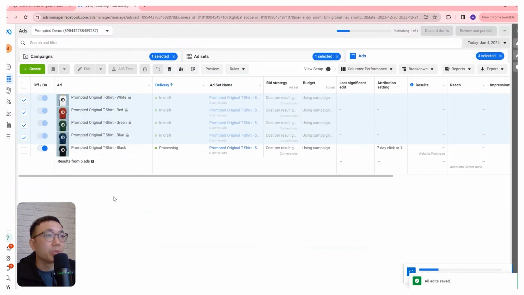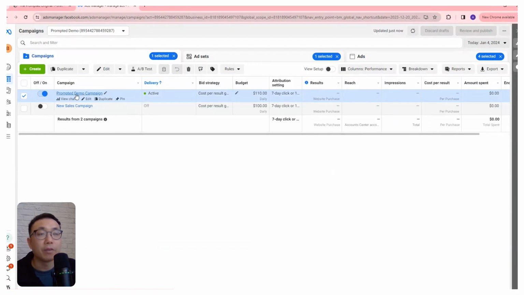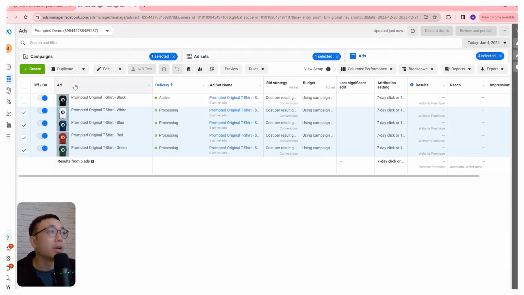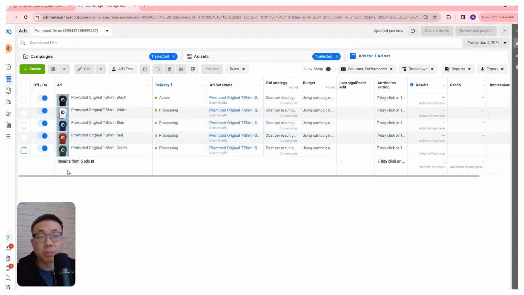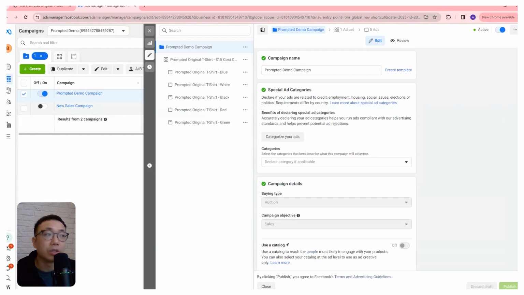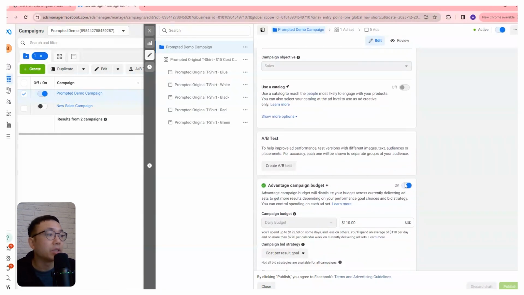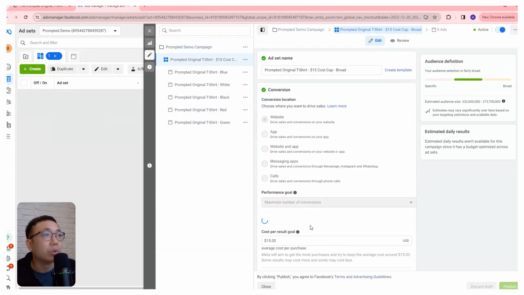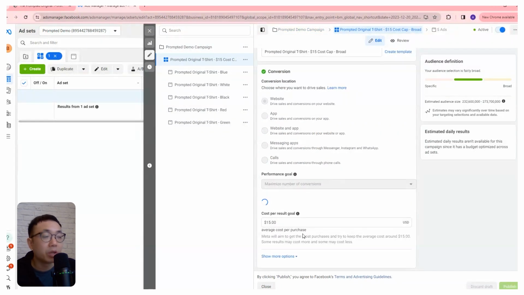Okay, so as it's publishing, we can take a look here. We have our prompted demo campaign with a single ad set inside, which is the $15 cost cap with broad targeting. And inside of there, we have our 5 ads. This is just the basic setup for cost caps. We just need to make sure in our campaign that we set it up as a cost per result bid strategy.